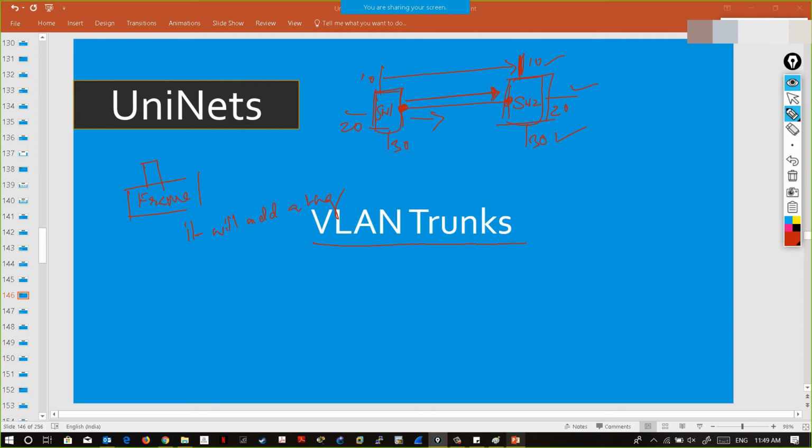So it will see this is VLAN 10 data, so I'm sending it through this port. When I'm sending out, it will add a tag to the frame that this data belongs to VLAN 10. The receiving device, when it receives it, will check for the tag. First thing, it will come to know that yes, this data belongs to VLAN 10. It will forward it to VLAN 10.